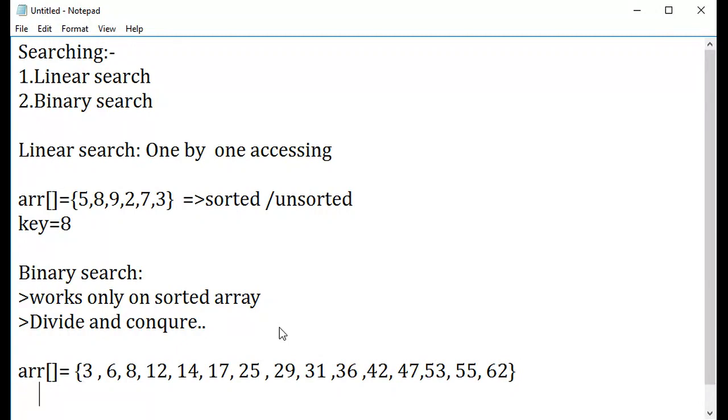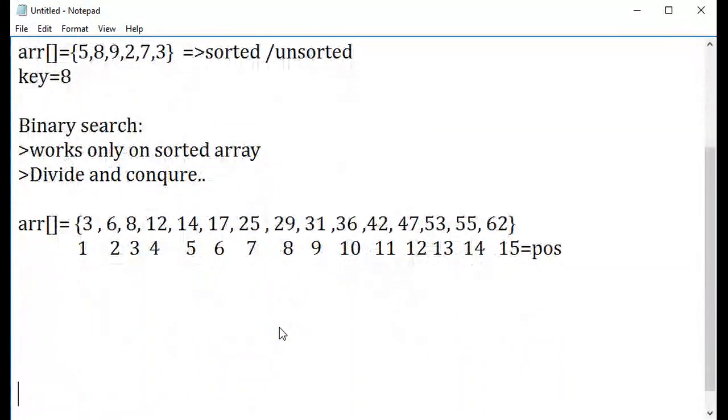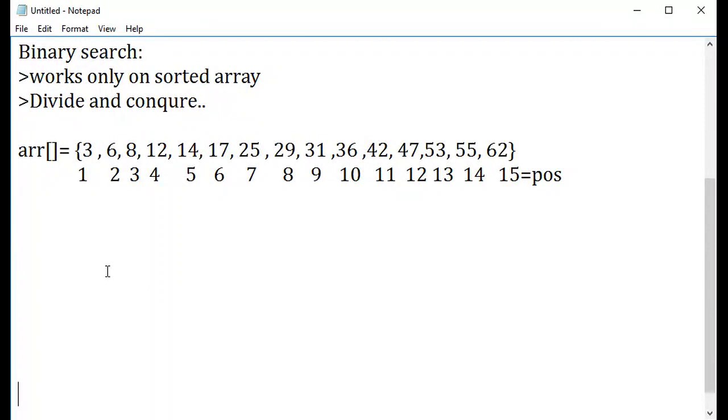Before implementing the search, let me give a counting of it. This is the first element, and this is the second element, and this is your third value, fourth value, fifth value, sixth value, seventh, eighth value, ninth value, 10th value, 11th, 12th, 13th, 14th, and 15th position. So we have overall 15 values initialized, and these are the positions I have given. Speaking about binary search, how are we going to execute?